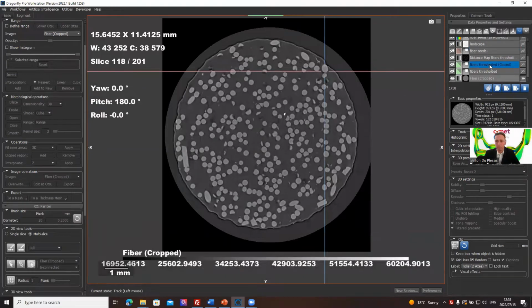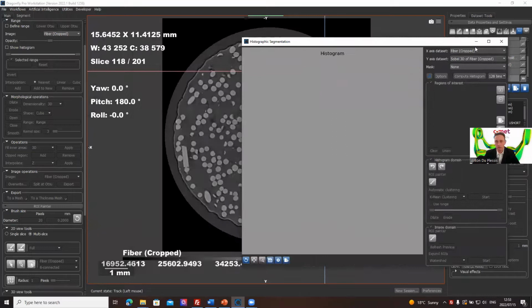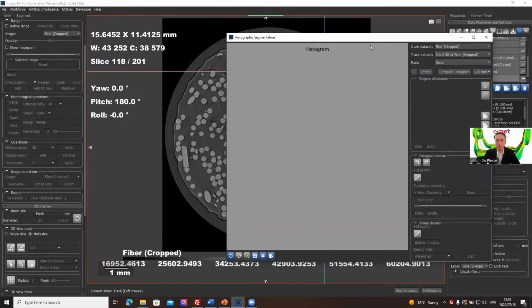So if we ignore everything else, we've got the fiber data set, we go to workflows at the top, and we go to histographic segmentation. This is basically looking at two histograms at the same time and segmenting based on two histograms, not just a single histogram. In this case, the default is usually using a Sobel filtered version of the same data set. You can also create different landscapes or different image channels to do that with.